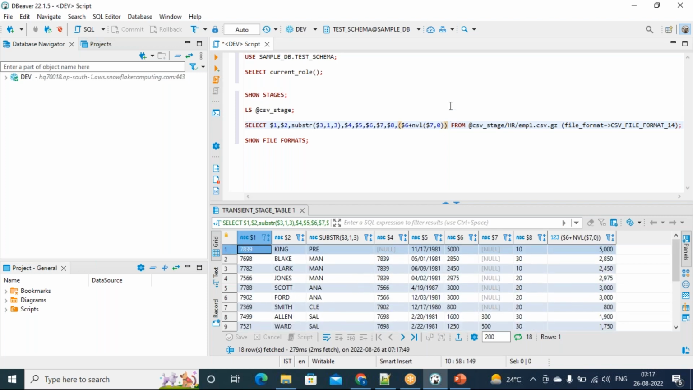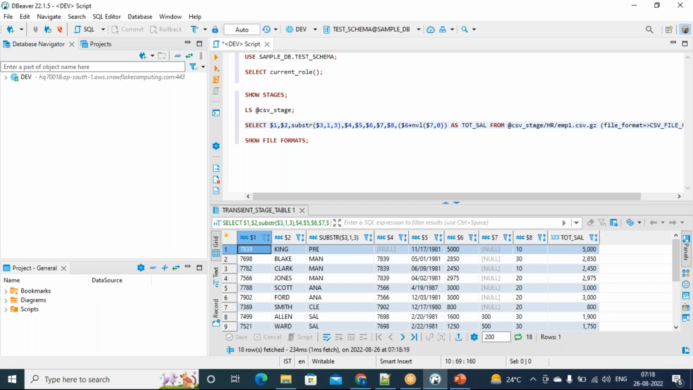Whenever you see $1, $2, $3, $4 like this, it doesn't look good to me. What I wanted to do is have some proper names for these columns. So if you want, you can take an alias name as well, as total underscore salary. Just execute this one. What happened? See, you're getting the column name properly here.